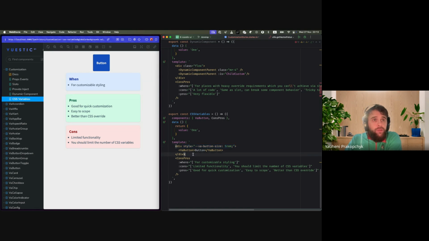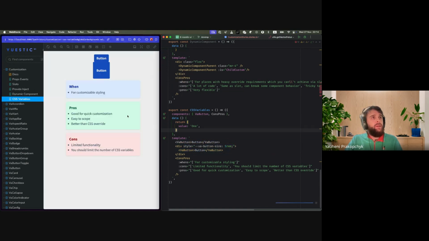How it's done, you can use a wrapper with a div or something and provide it in styles. And here you see the variable is passed to a button, and it's getting bigger than default. We can compare it with the default size, right? This is the default size.